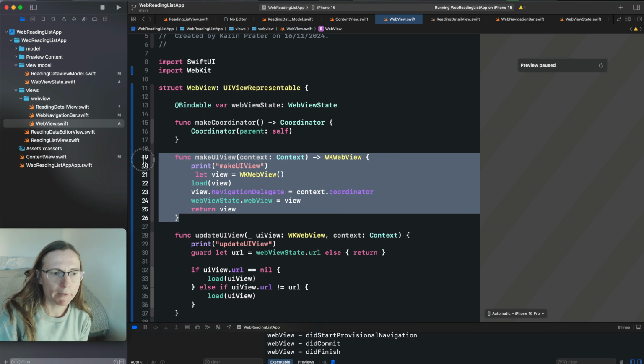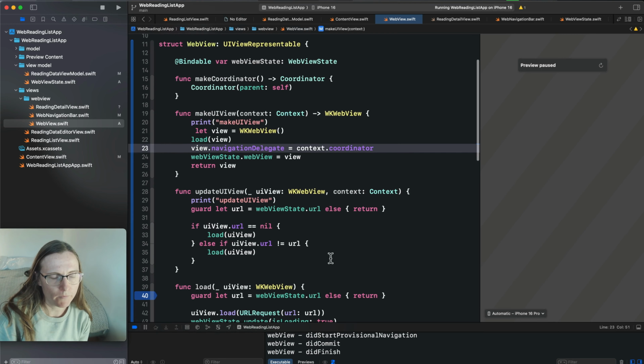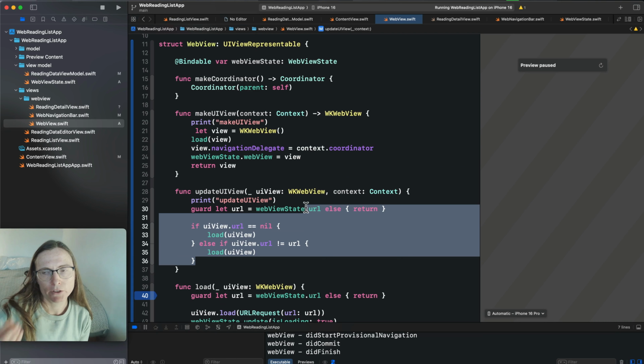In the function makeUIView, you create this new UIKit view. In this case, it's a WKWebView. You customize it and you return it. In this case, I added here a delegate. In the update functions, you can change properties of these views. For example, I can reload different URLs in this case.